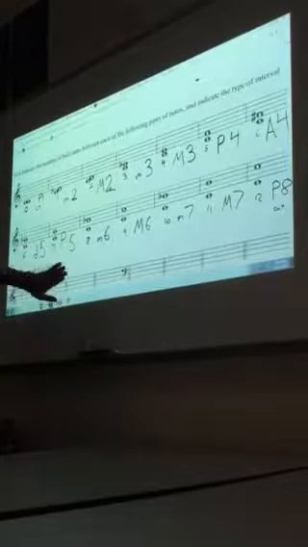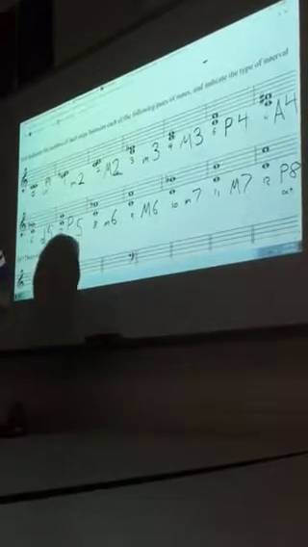And then you should know how to do the key signatures. Don't forget about the bass clef. And stop.